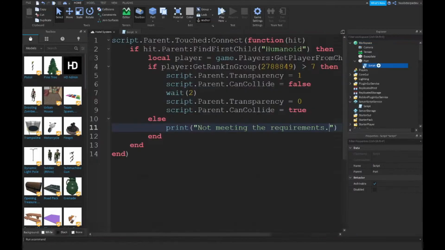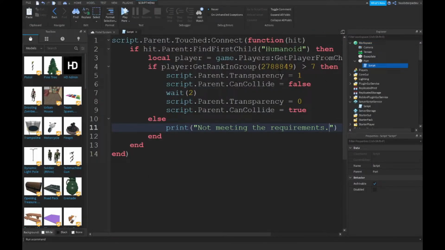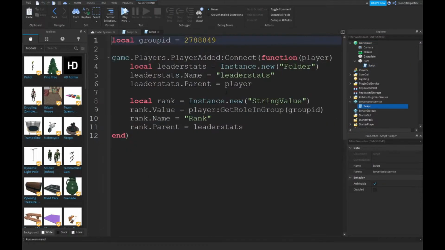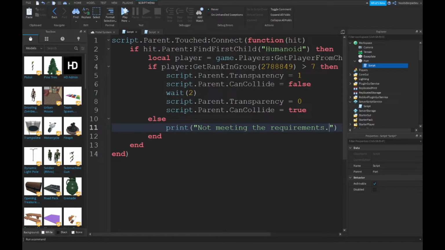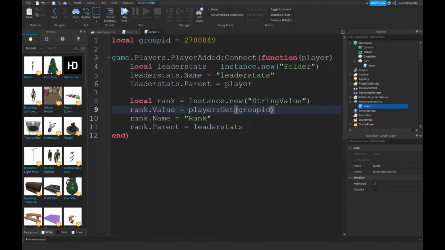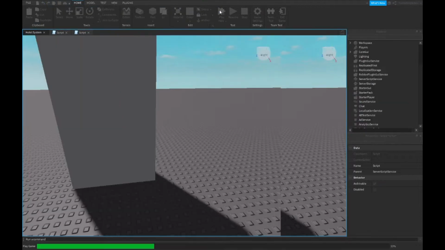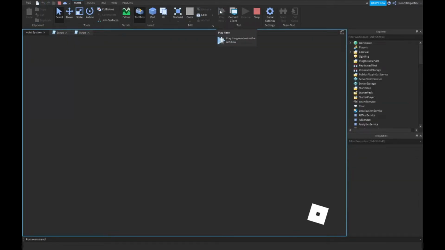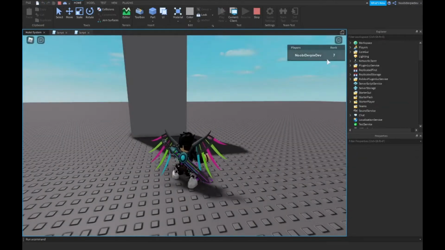It can also do this: if you have guests in your game and they're ranked with a value, you can check if the player's rank in group is higher than one. Easy as that. But I want to check something. So instead of GetRankInGroup, I am rank 7.